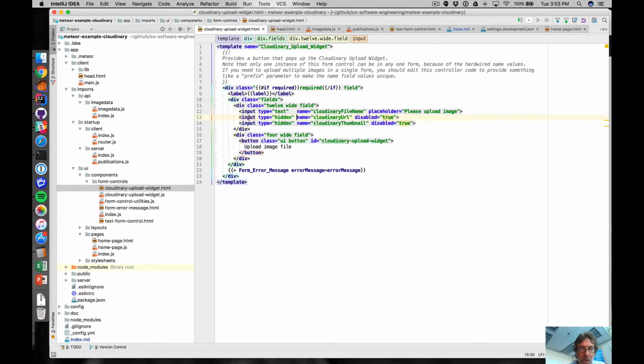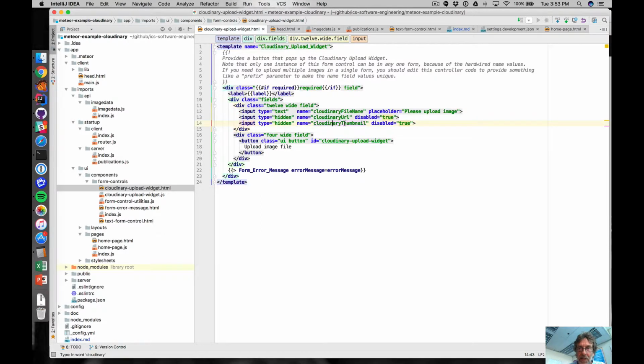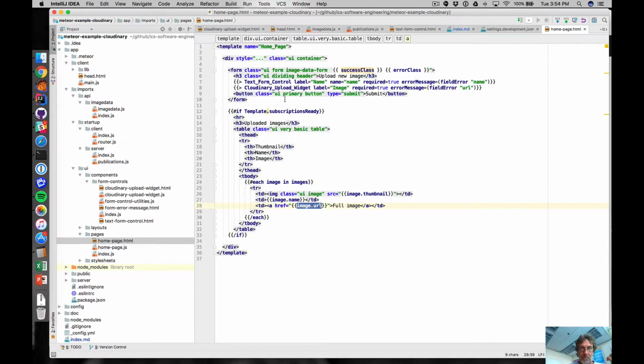And then we've got these two hidden fields, the cloudinary URL field and the cloudinary thumbnail field. The idea there is that we're going to use jQuery to store values for the cloudinary URL and the thumbnail URL in these hidden fields when this widget returns. That way, when we actually click our submit button and collect the data from the form, it is now holding the information that came back from that cloudinary upload widget. So let's see how we actually do that.